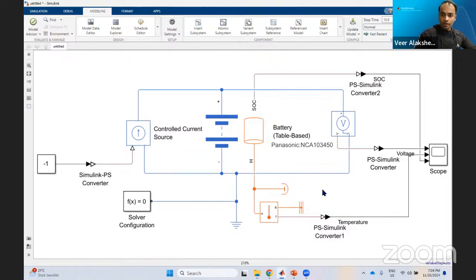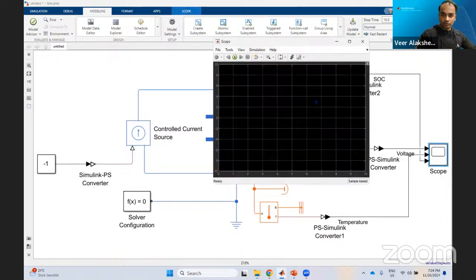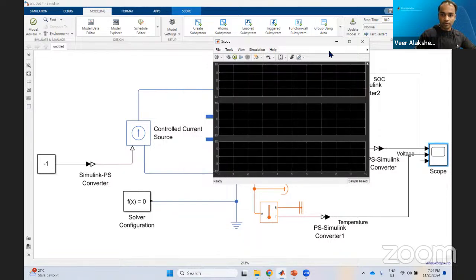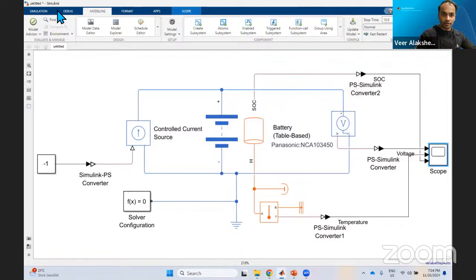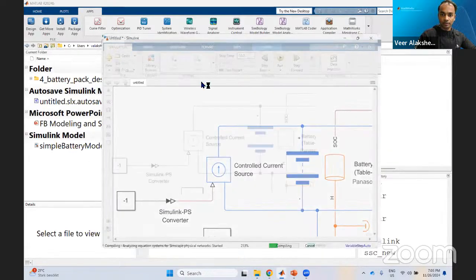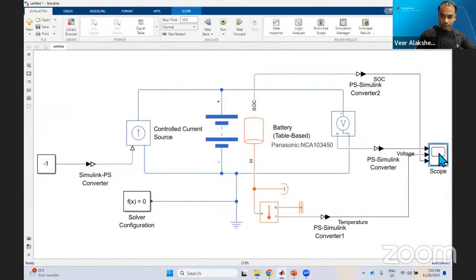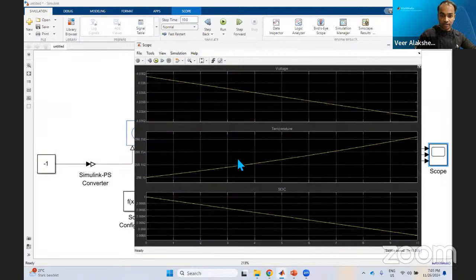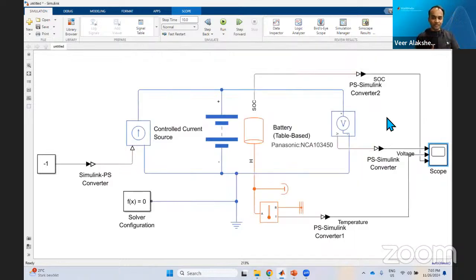Now, once that is done, just to visualize it quickly, I will click over here and select layout 3 and okay. Now once I run it, you see over here that we have this voltage because we are discharging, then we have temperature, and then you have state of charge, how it is reducing. A very simple example, nothing crazy, but just to give an overview of how you can use these blocks which are available in Simscape and Simscape Battery.